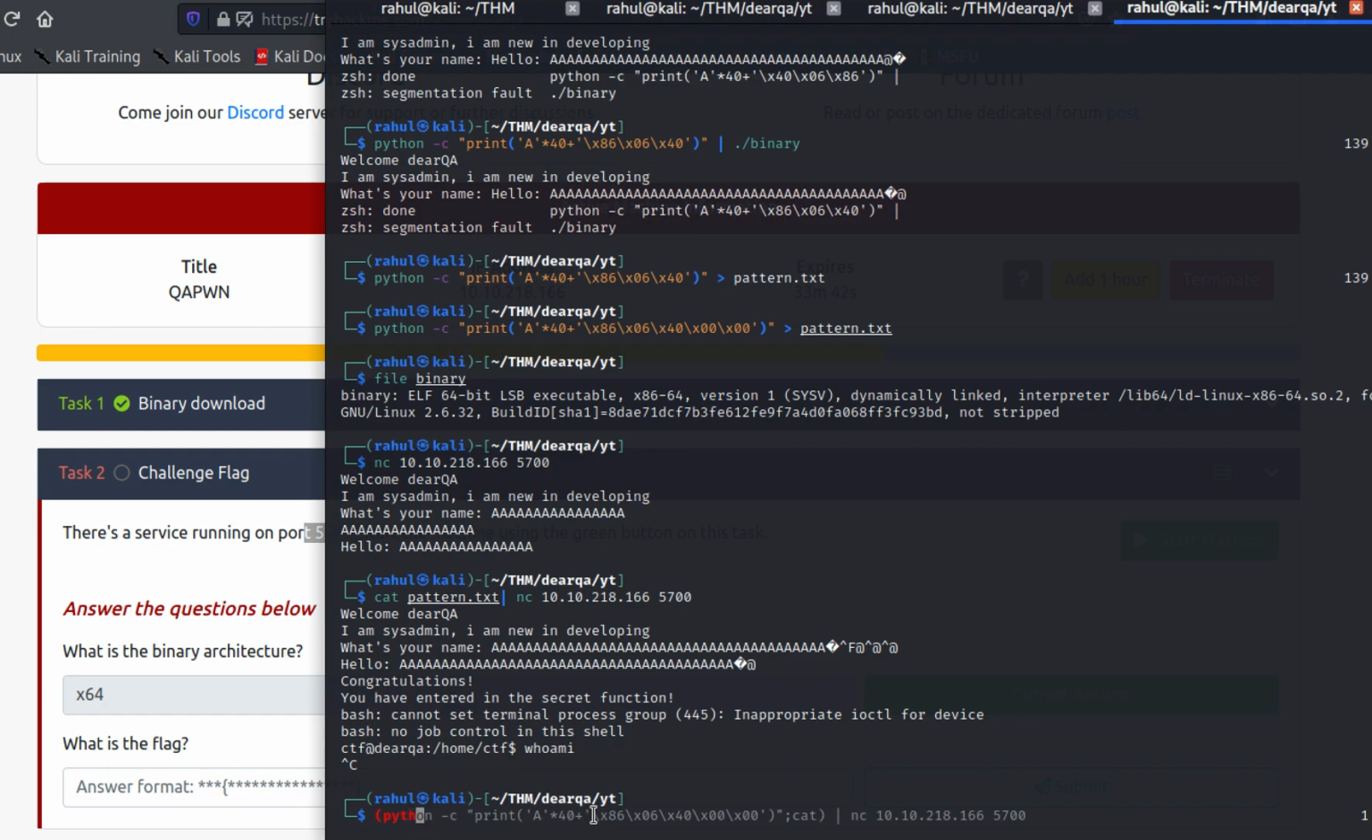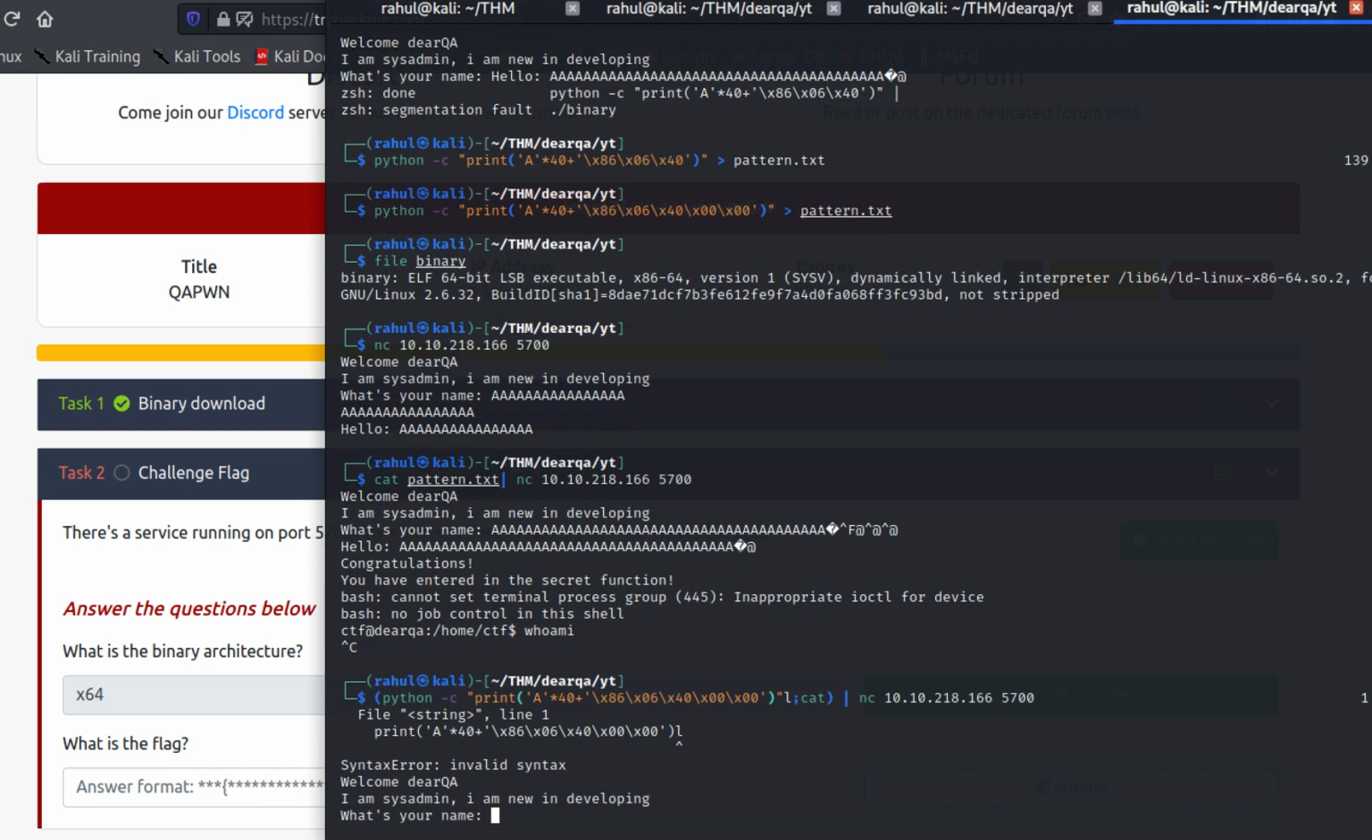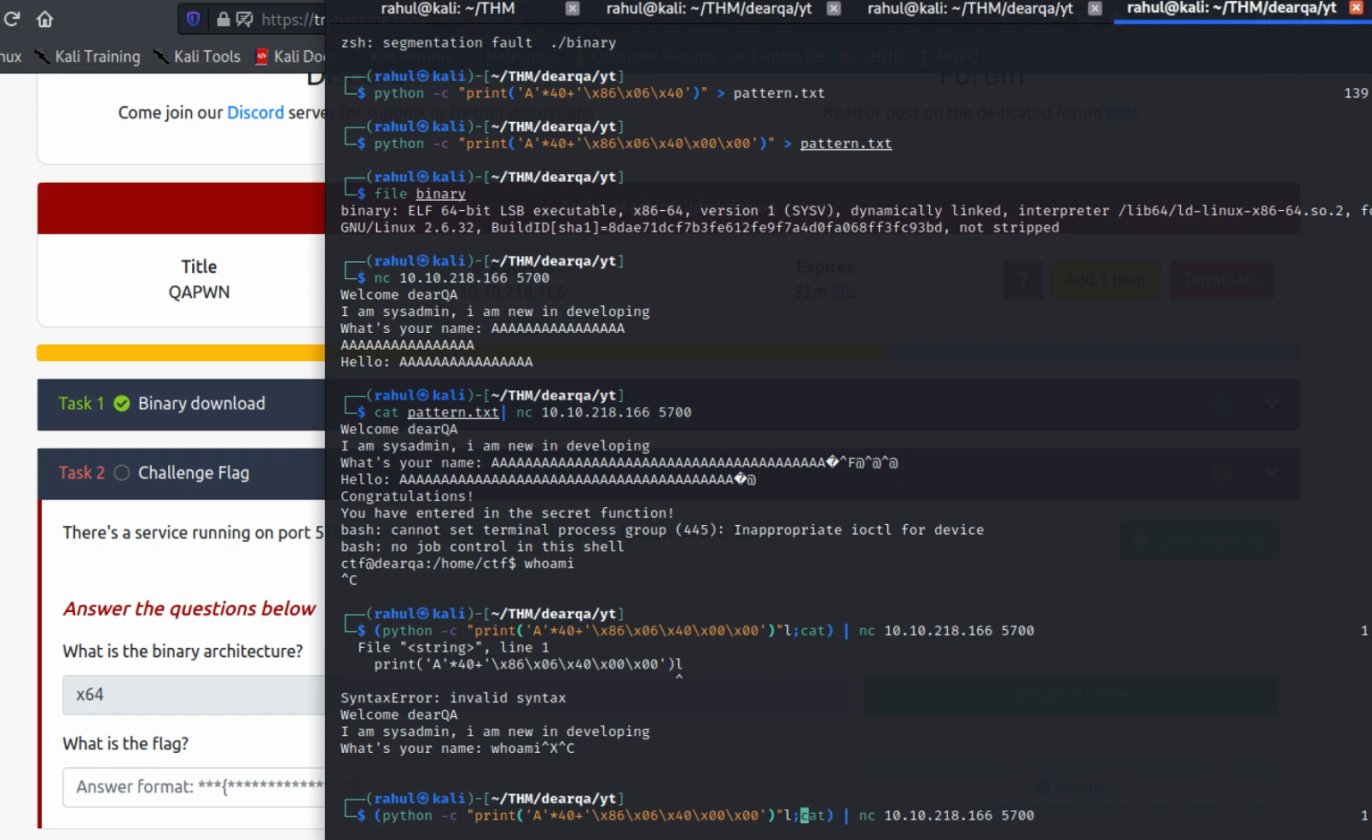So let's type in python print, 0x40, 0x86, 0x06, 40. And then we have to cat it, and pipe it to nc 10.10.218.166 and send it to port number 5700. Okay, I think I might have done something wrong, and I have typed an L extra.